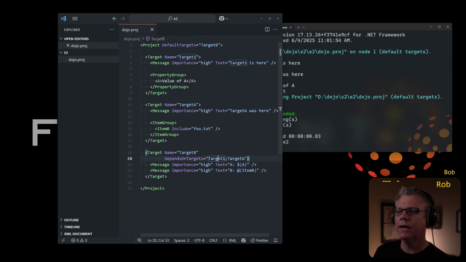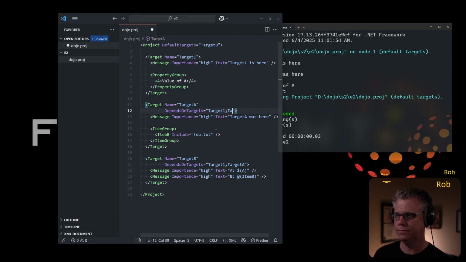Technically speaking, if for some reason target 1 must run before target A, you probably should put that dependency in target A. Right. That's what I was just thinking about. At a certain point, target 1 and target A are probably going to be more complicated than this. They're the ones that know best what they need in order to run.